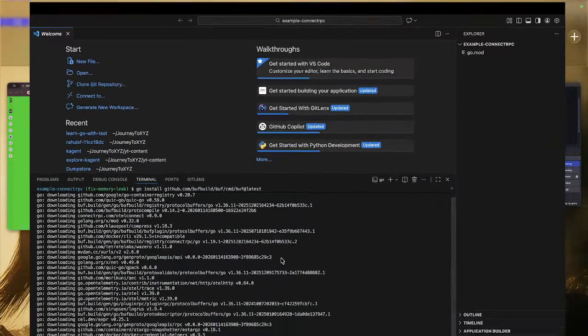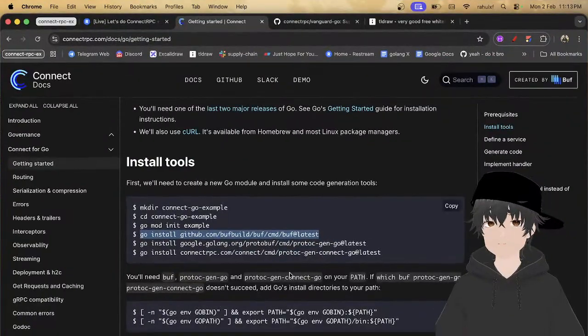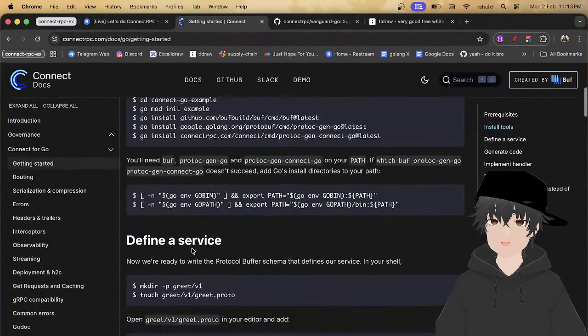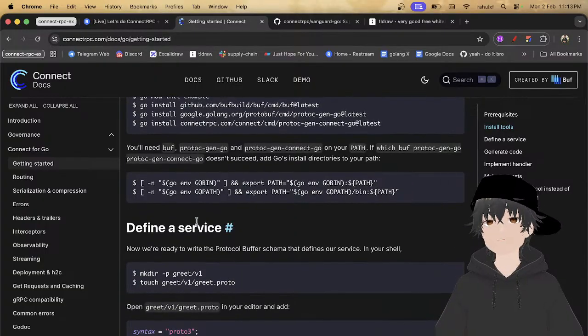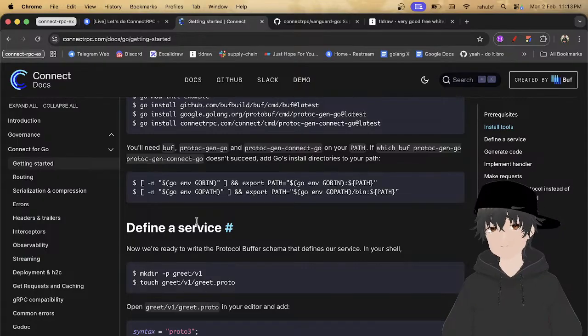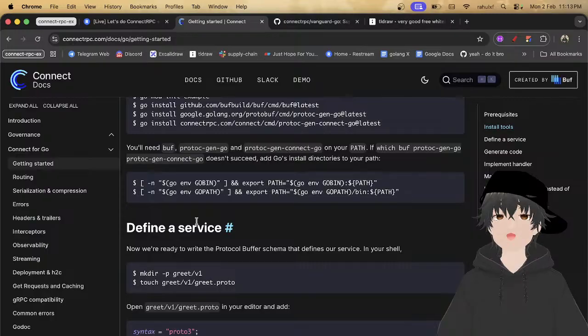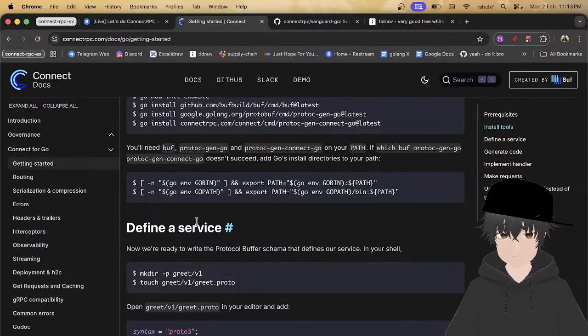It's taking a bit of time to install it. Okay, let us go through these more. So you need buf, protoc-gen-go, and protoc-gen-connect-go on your path. Check with which buf, which protoc-gen-go.